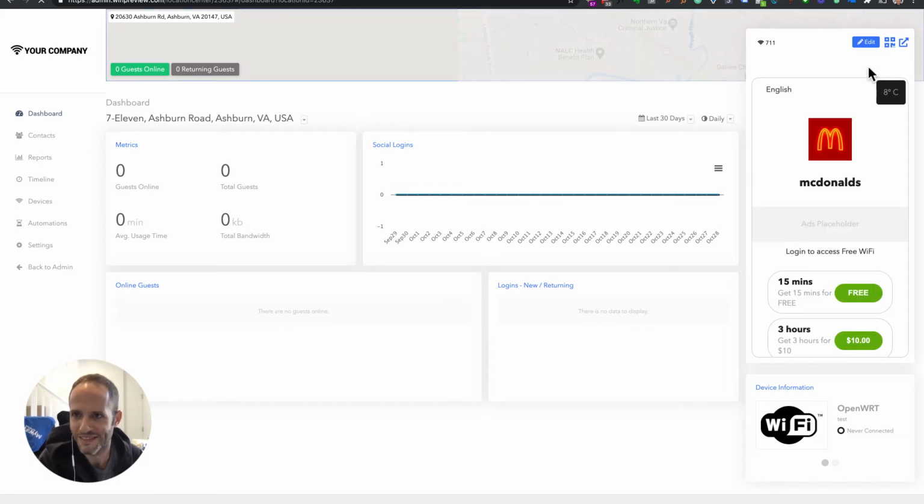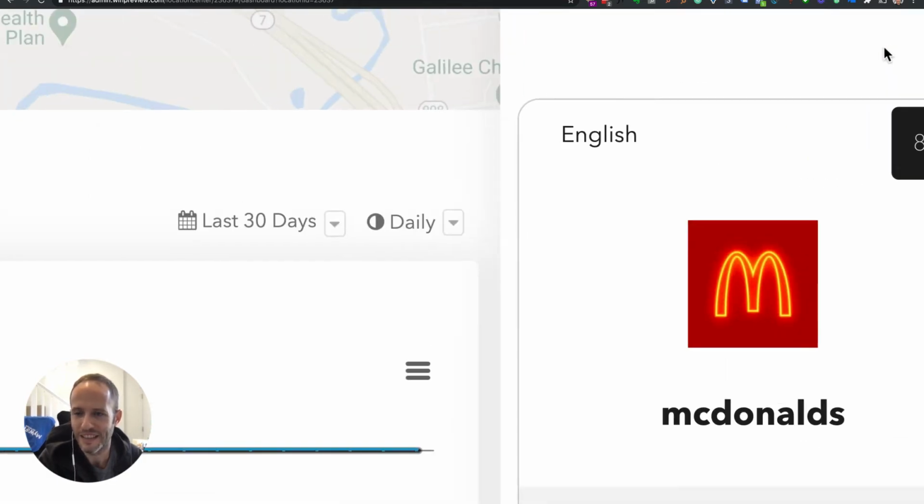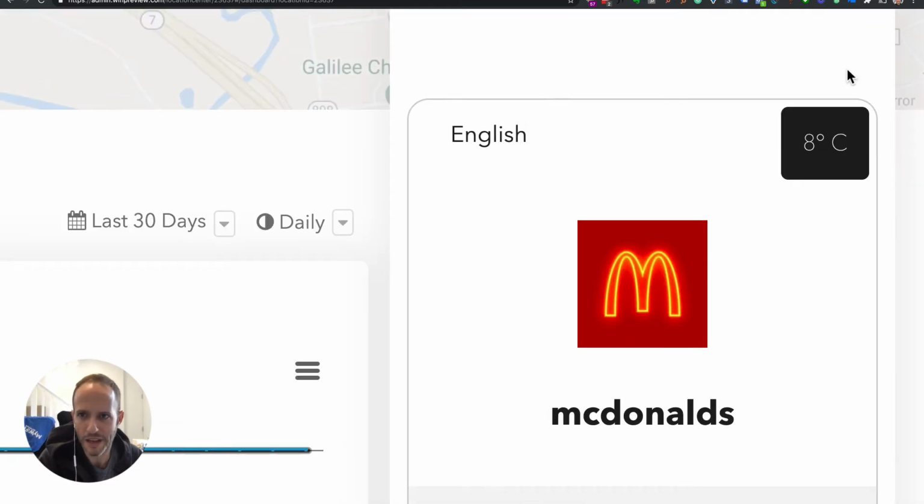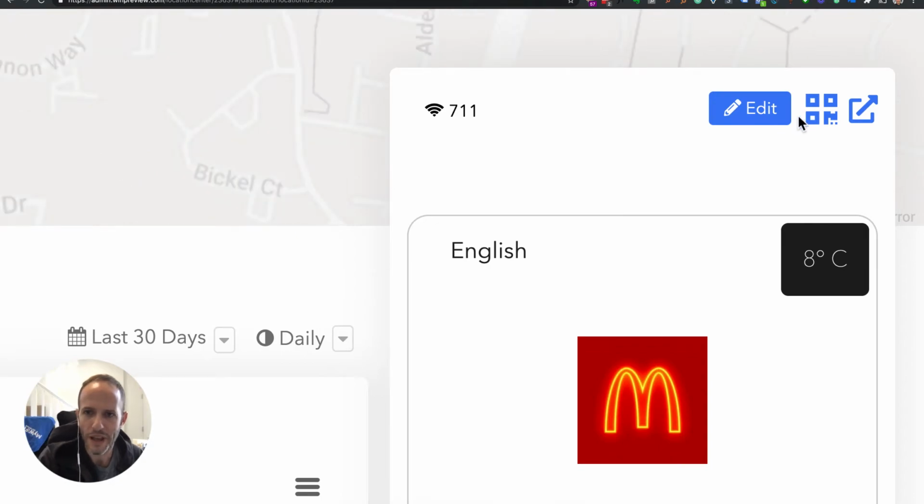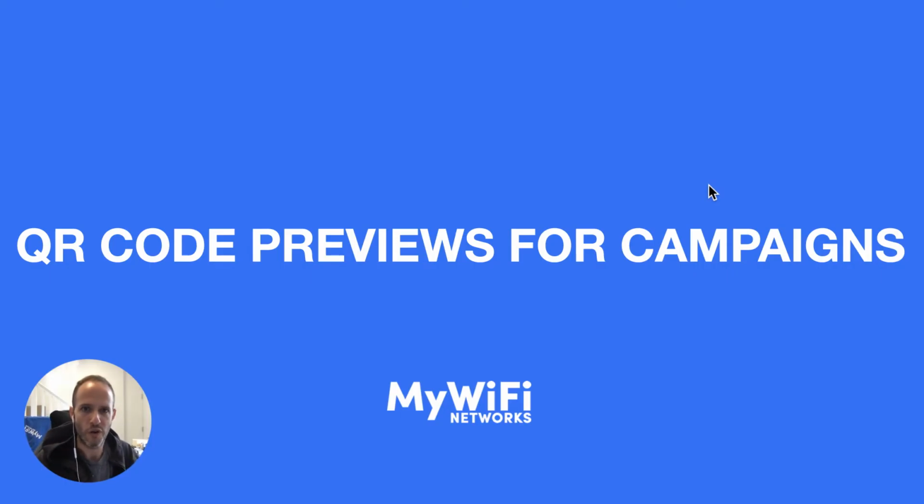My Zoom works. There we go. And you'll see it right up here. So if you click that, same thing. And then separately, we have another QR code for SSIDs.